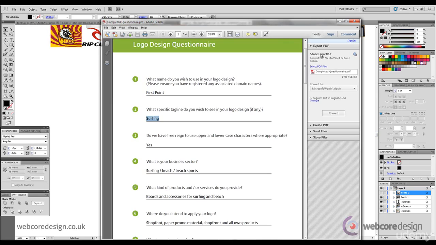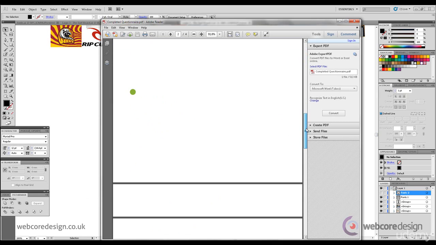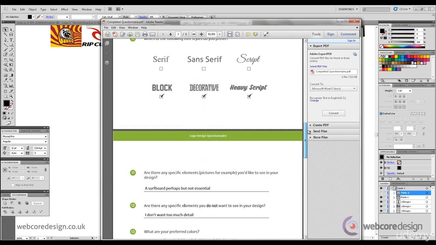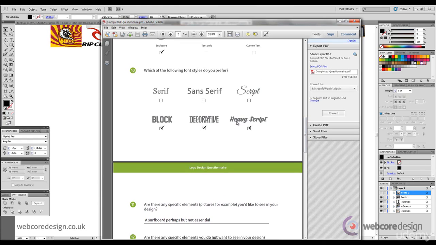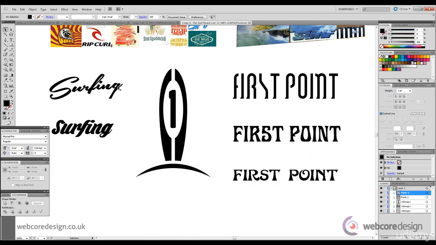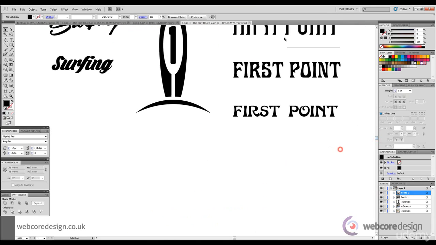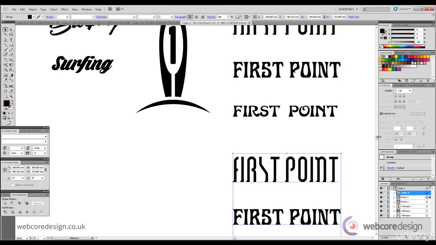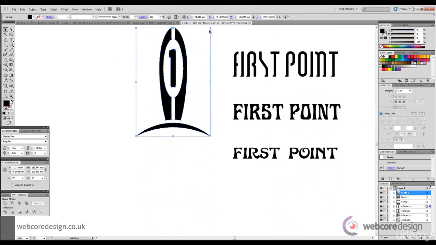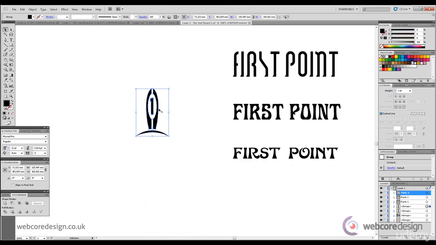the completed client questionnaire, in the font preferences, as you see here, heavy script is highlighted. So I've chosen two heavy scripts that I may or may not use depending on how the design pans out. So let's start, and we'll drag these fonts down, make a copy, and we'll put the surfboard alongside each font.